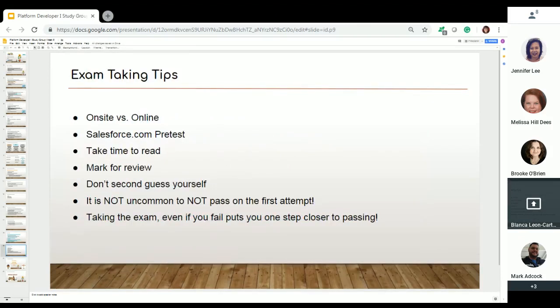So I'm going to cover some exam taking tips. And you all can feel free to weigh in as much as you want, because I am definitely not an expert in this. I've only taken one certification exam. I'm happy to say I passed it on the first try, but I've only taken one. But just some things in general to know about taking Salesforce certification exams. You have two options. One option is to do it on site, at a facility that is approved by them, which you can search for. I went to a local community college and took it there.